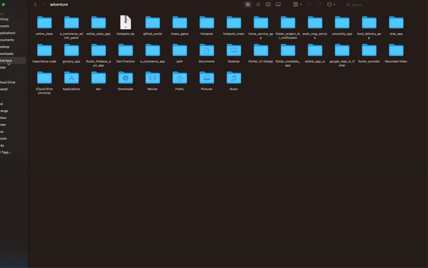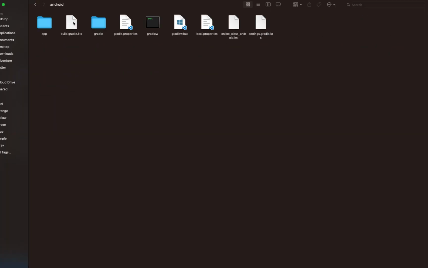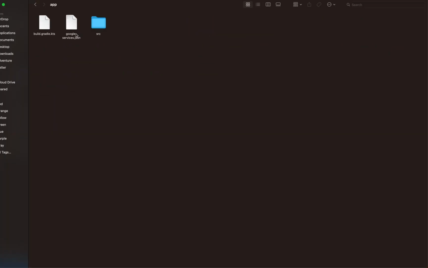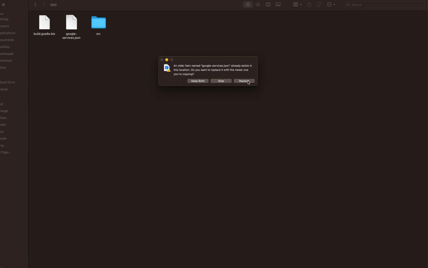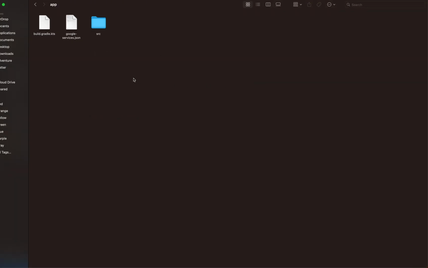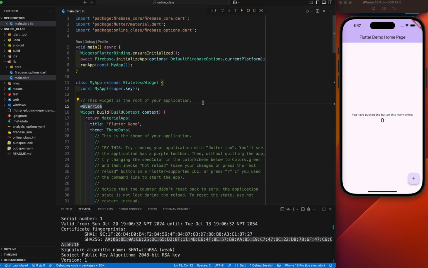I'll copy it, advance. This is my project. I'll go to the Android app here. This is the old GoogleService-Info.plist, and I'll paste it here and replace it with the new GoogleService-Info.plist, and this will be perfect for Android, but the case for iOS will be different.